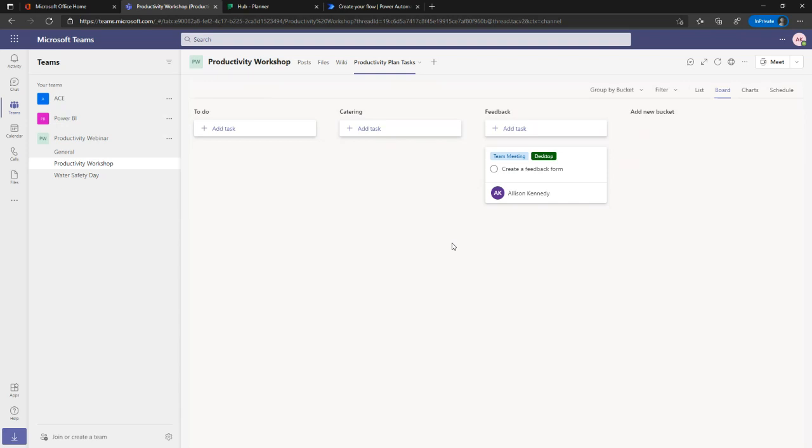I've had another question: what's the difference between creating a planner via a team and creating one directly in Planner? So we go back to the beginning of how we've created this plan to begin with. I started in the team productivity webinar, and I added this plan to that team as a tab in the channel. Anything that you add to a team is basically just a shortcut to the actual app itself.